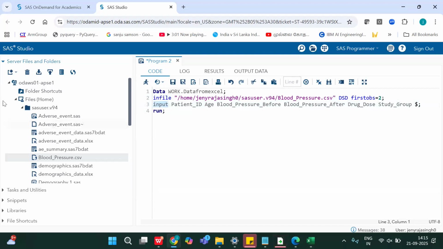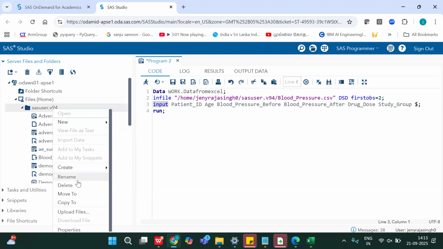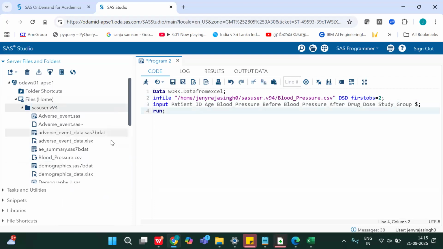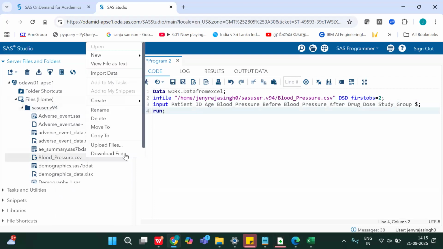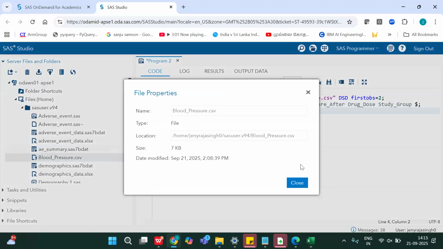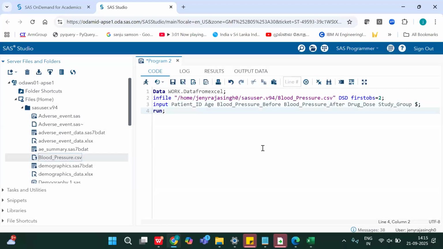But before that, you have to go to SAS OnDemand 9.4 and then upload the Excel file. Once you upload, you can right-click and go to properties, then copy the path of this file and paste the path after the infile statement. So this is for the SAS web version.